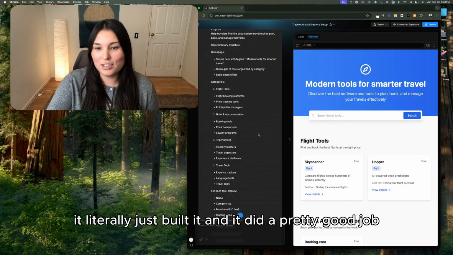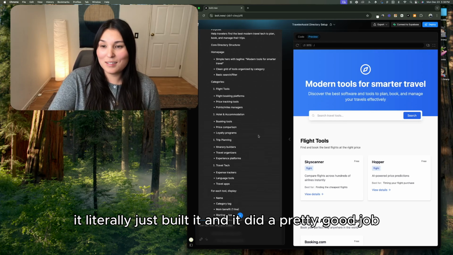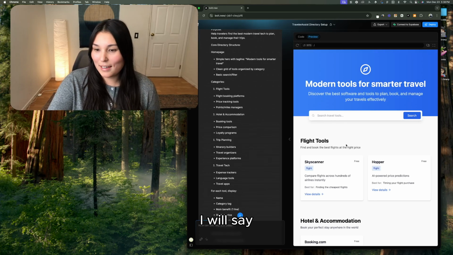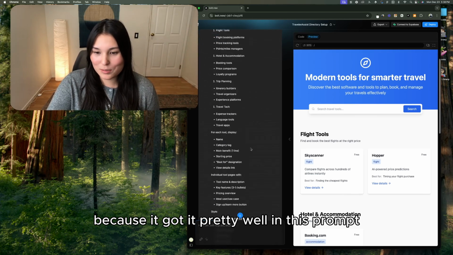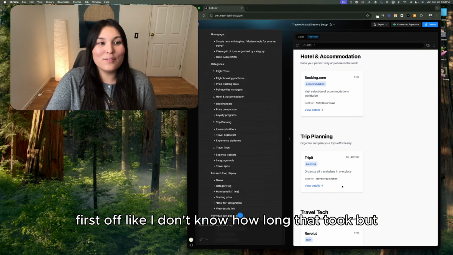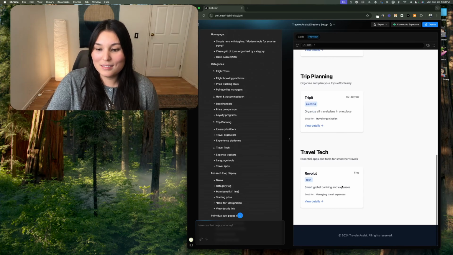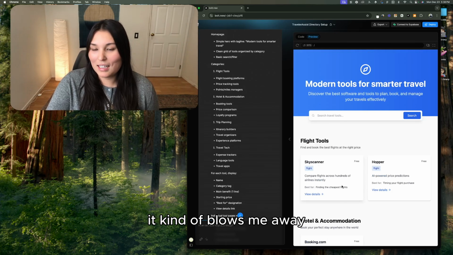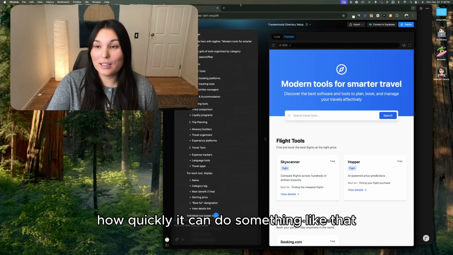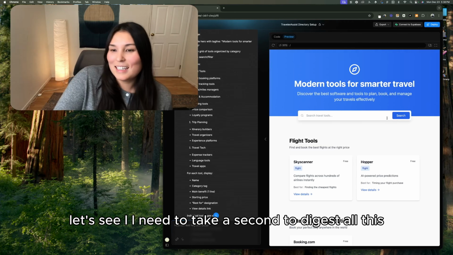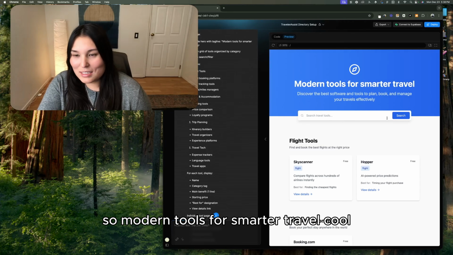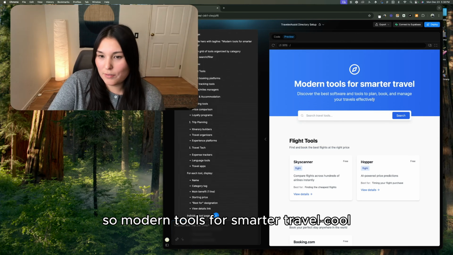I mean, it literally just built it, and it did a pretty good job, I will say. So I don't even need to explain what this directory is because it got it pretty well in this prompt. First off, I don't know how long that took, but yeah, it kind of blows me away how quickly it can do something like that. Let's see, I need to take a second to digest all of this. So, modern tools for smarter travel.